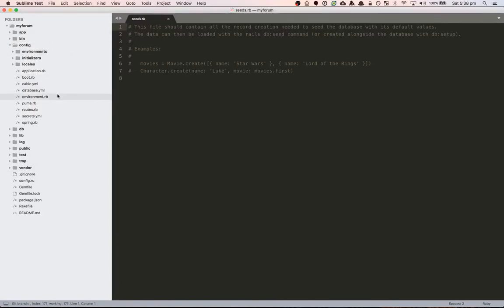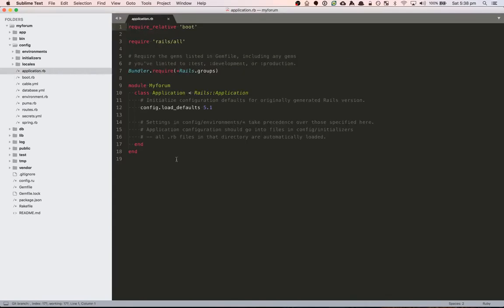The config directory is kind of interesting. There's a few bits and pieces in here. The application.rb is kind of like the main entry point of your Rails app in terms of setting up the config of Rails itself. So config.ru bootstraps this application.